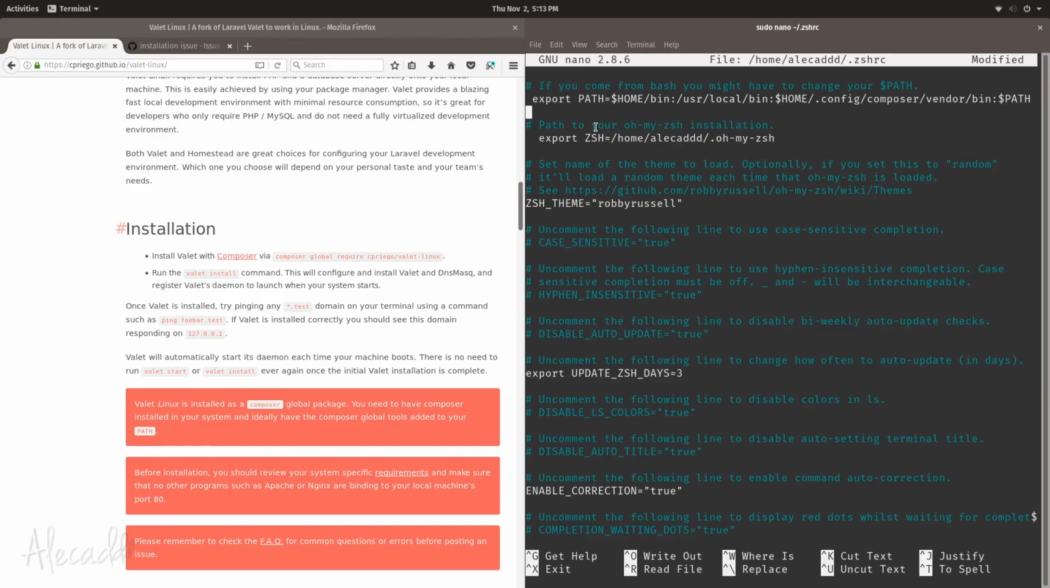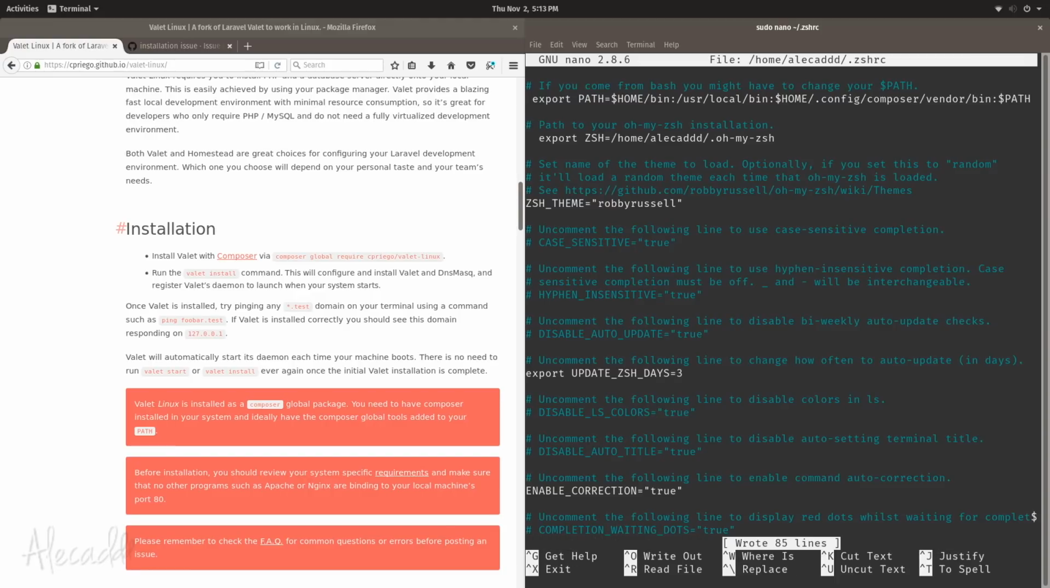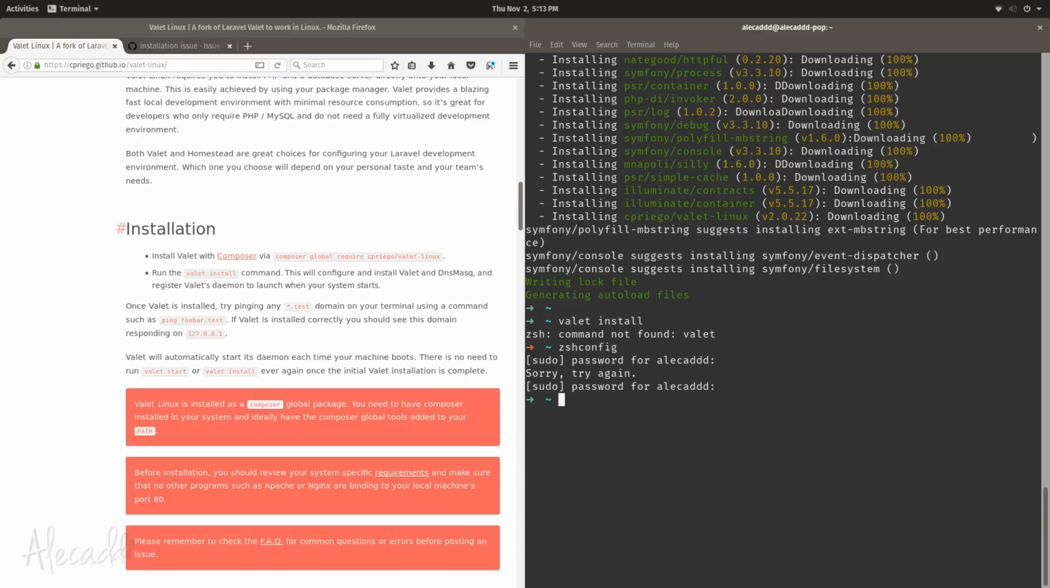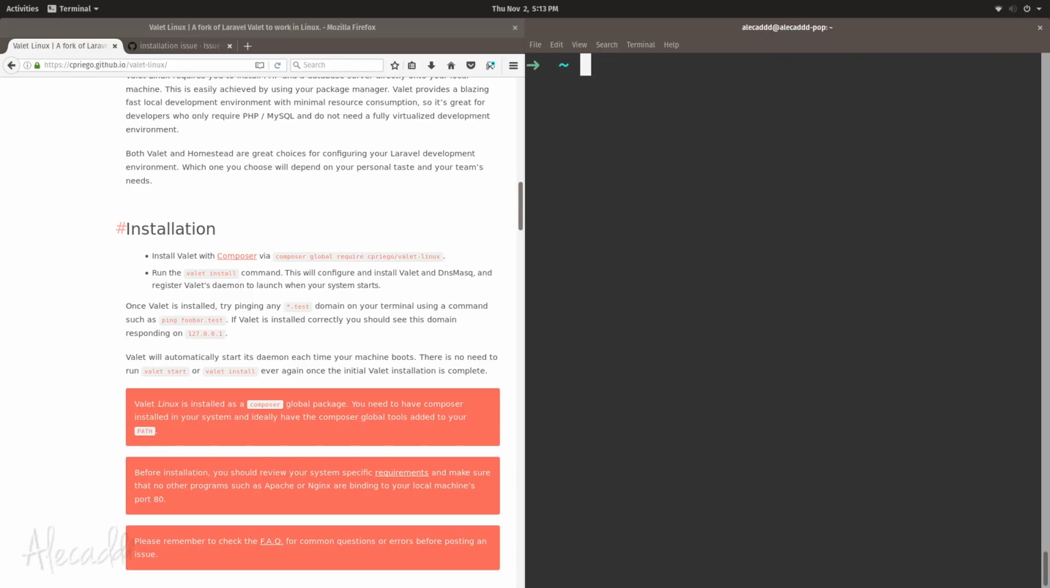Fantastic. Let's save it with Control O. Let's close it with Control X, and let's type again source ~/.bashrc. Perfect. Now let me zoom in so you can see it better. Let's clear this, and let's do once again valet install.